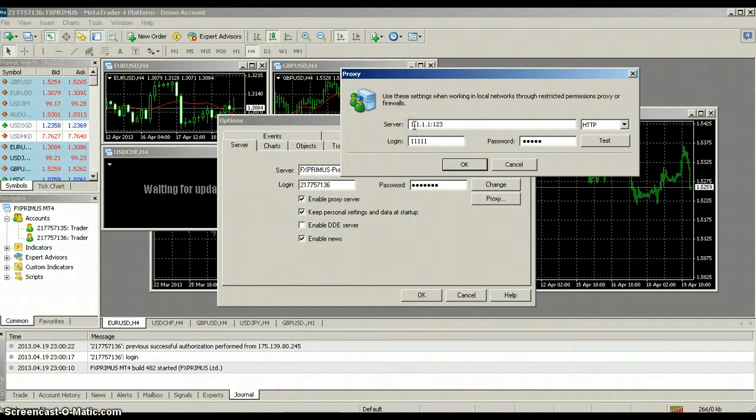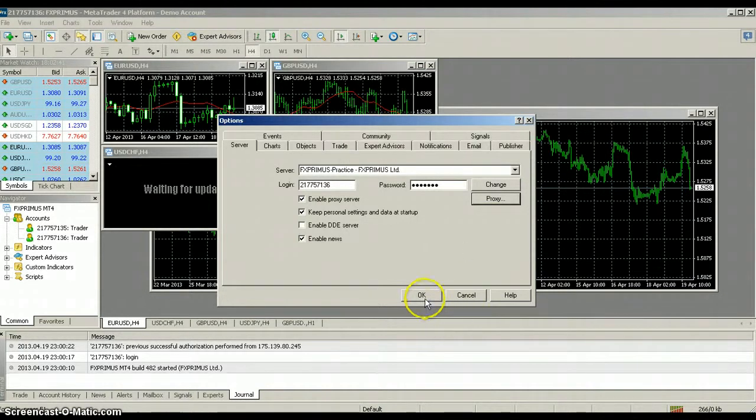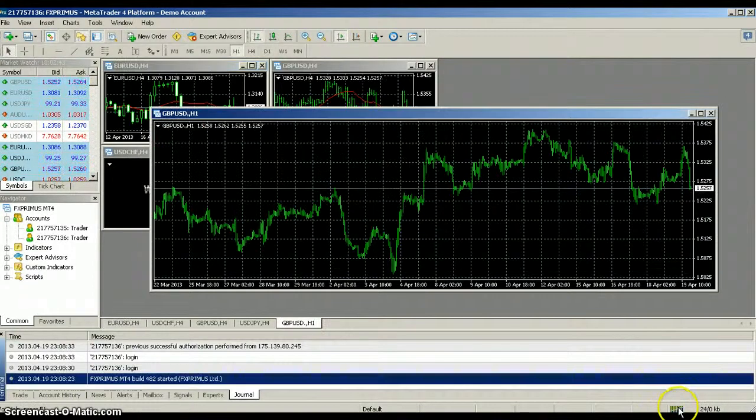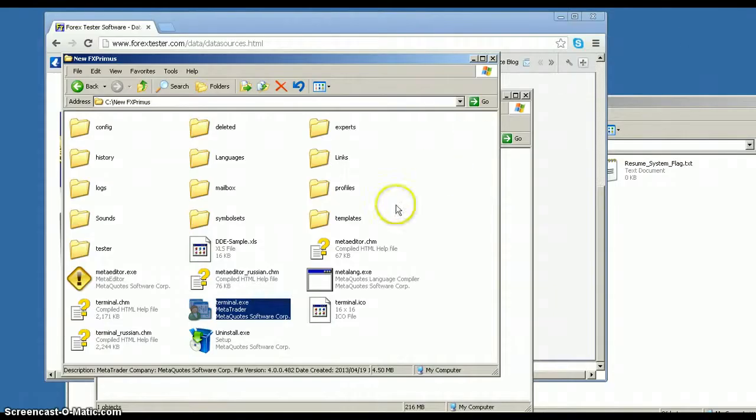Please insert the data setting like such: 1.1.1.1 semicolon 123 and key in 51 here on the login, and the password you do the same. This is just a dummy server, and you press OK. Press OK again, and now you can check the connection is still stable, and please close the MT4. Upon the closing of MT4, please relaunch the MT4.